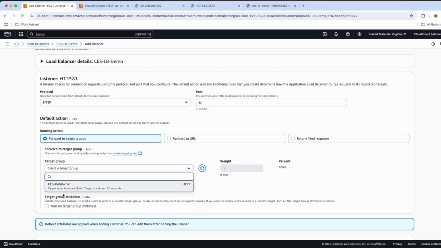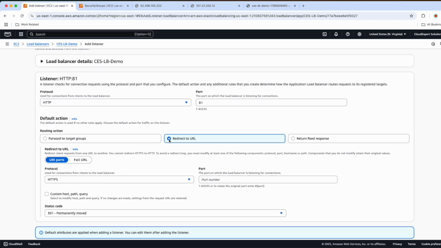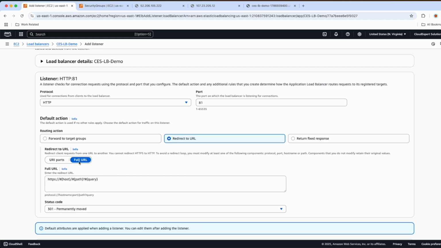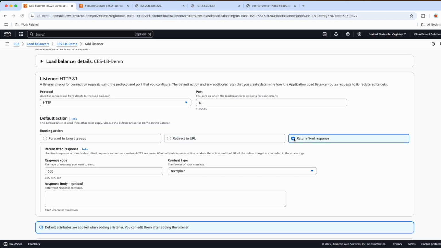From here, you can select the target group. We already have one rule for the target group, or else you can redirect to a URL and you can provide the URI path or even the full URL. And here is the full URL path and the status code that you want to provide. Or you can return a fixed response.